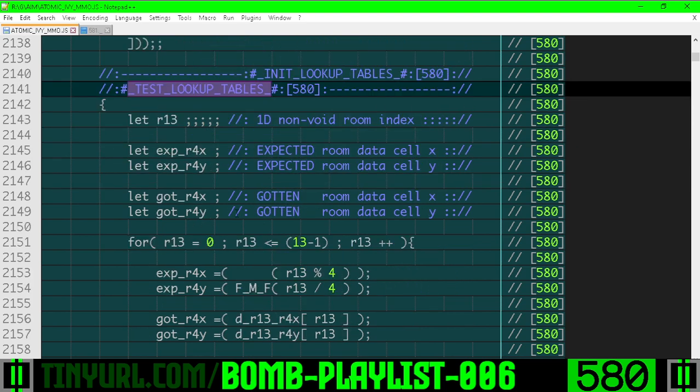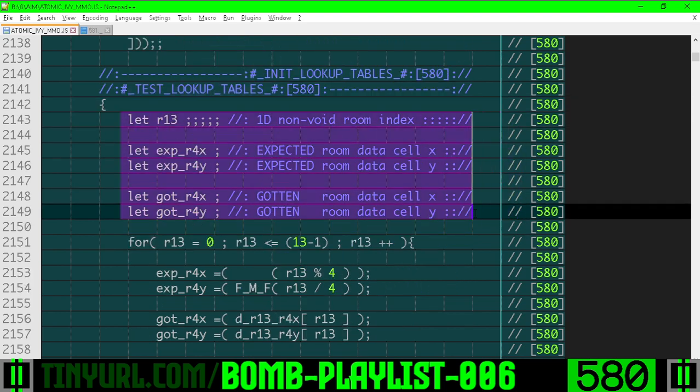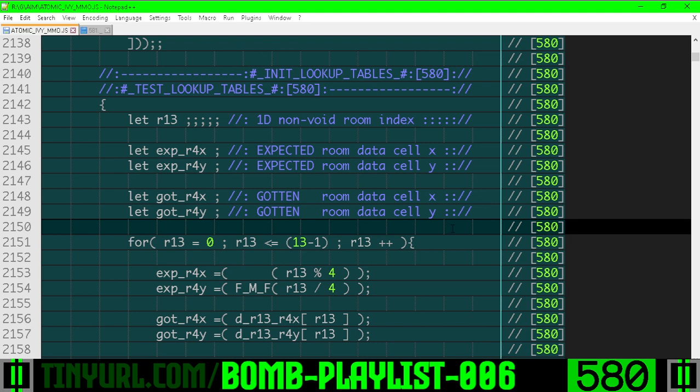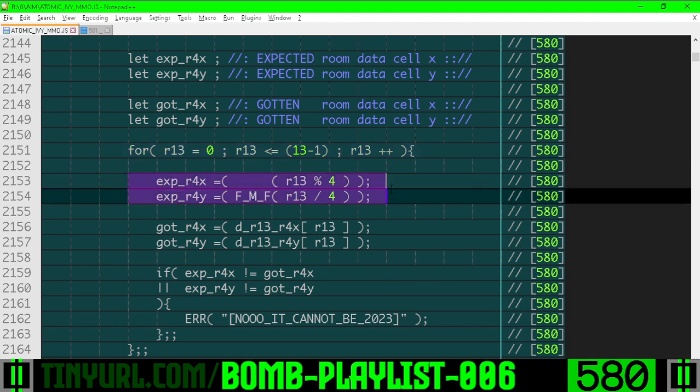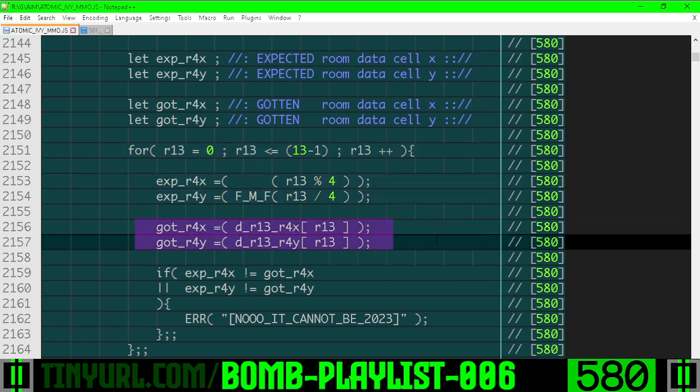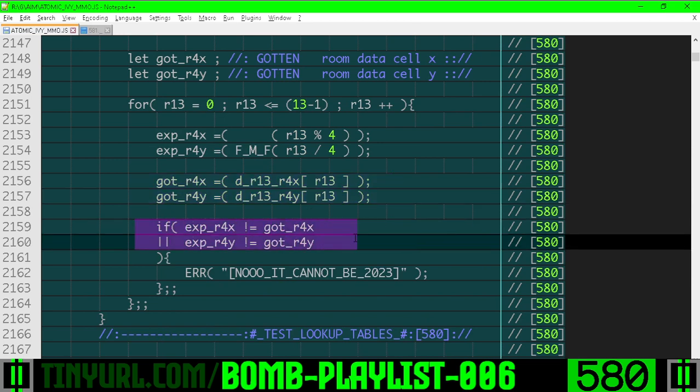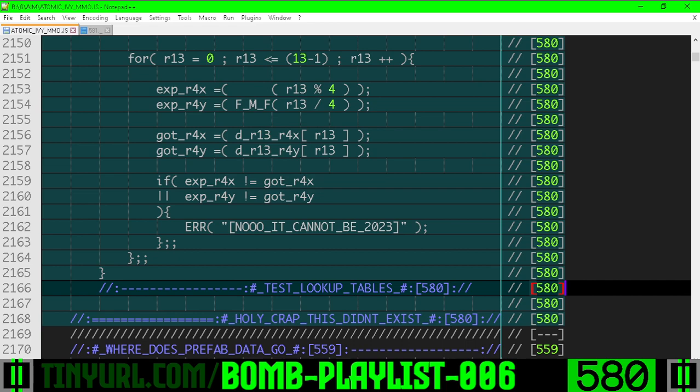We're going to test our lookup table here, so here's our variable declarations here. You can pause here to read those declarations. Here's where we're going to loop through every single room index. We're going to calculate the expected values by hand. Then we're going to get the values using the lookup tables. Then we're going to cross-check the expected and the gotten against each other. Throw an error if we don't get what we expected.